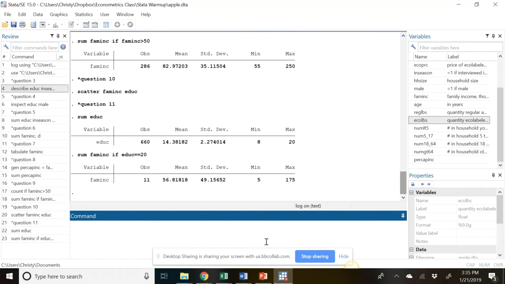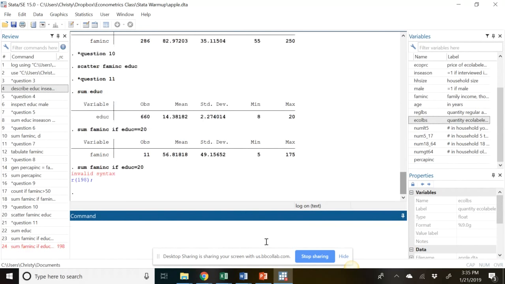Okay, so if you don't put a double equal, let's see, it'll give you a message. So sum fam inc if educ equal 20. It just says invalid syntax. So that's what an error message will look like. Depending on what the error is, it'll say something in red. And then you have to go back and figure out what you did wrong.